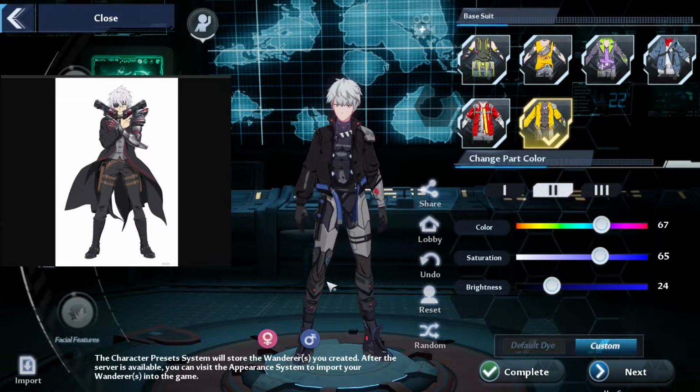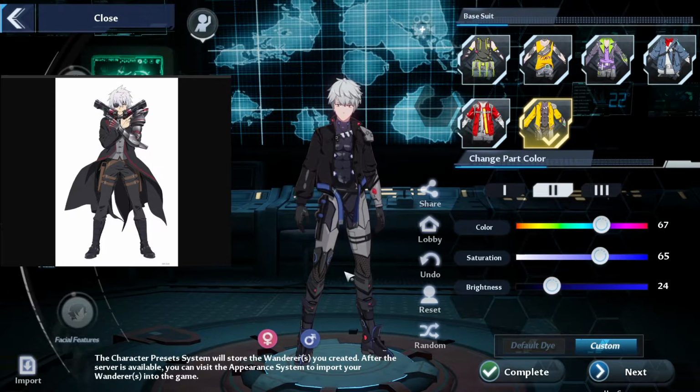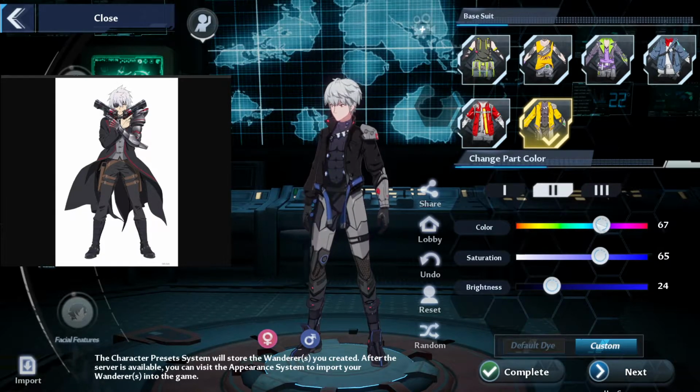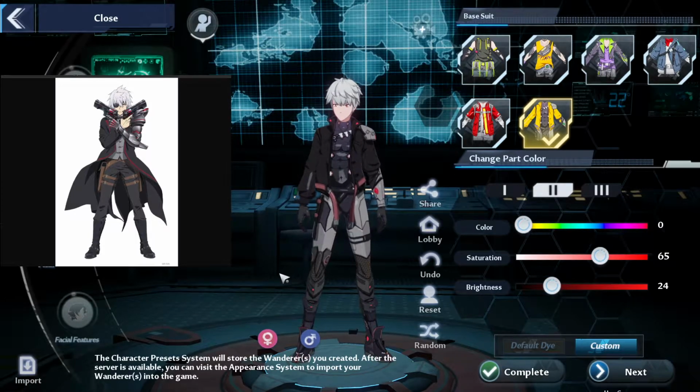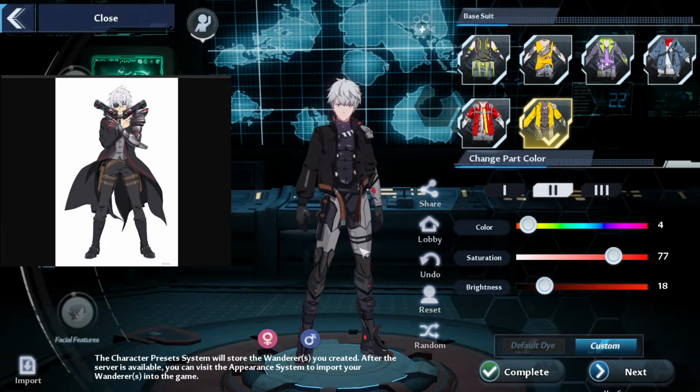Next up, he's got a brown belting thing for the gun holsters. So I'm going to go ahead and replicate that. Normally the best way to replicate brown is around number 4. Then this depends on how much color you want your brown to be, and obviously the brightness is how dark you want it, and this one's pretty good.